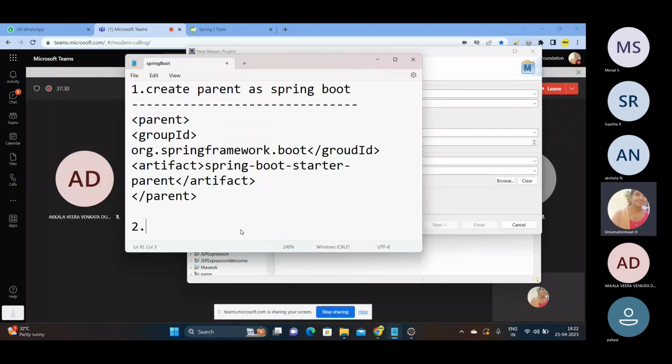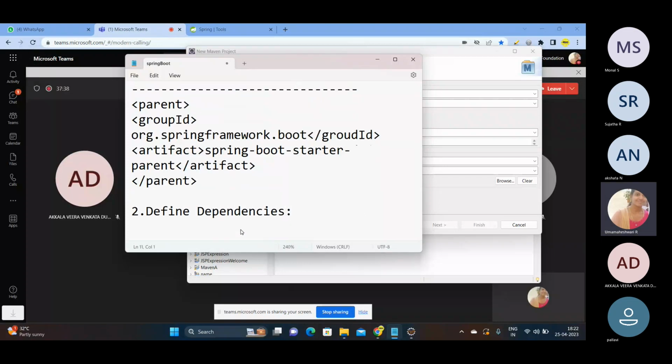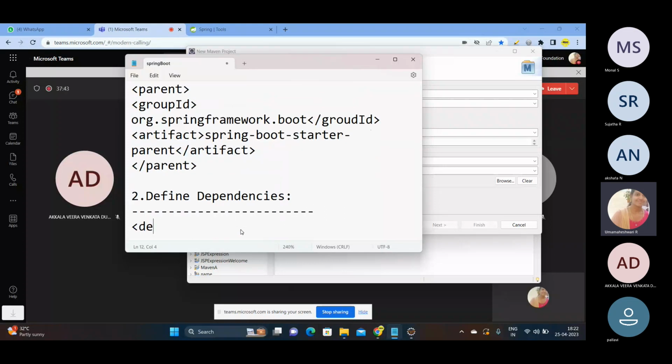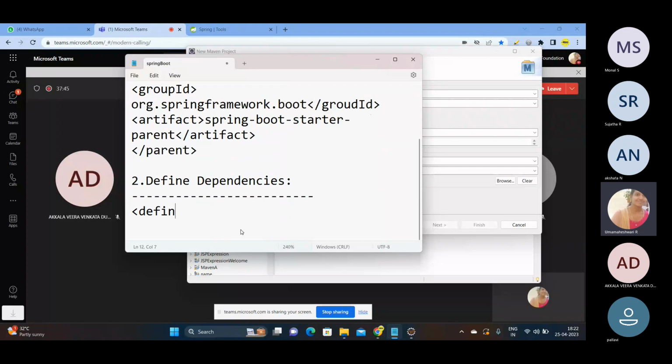And the second one is to define the dependencies. Here I'll be defining the dependencies. And here this also closes as dependencies.